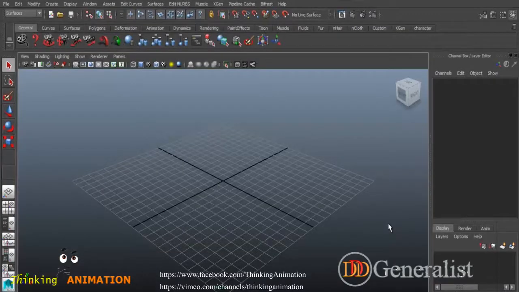We are going to learn about our modeling tools in this demo. Inside Maya we have three kinds of modeling: NURBS modeling, polygonal modeling, and subdiv modeling. We are just going to talk about the NURBS modeling right here. NURBS is an acronym and stands for non-uniform rational basis splines.